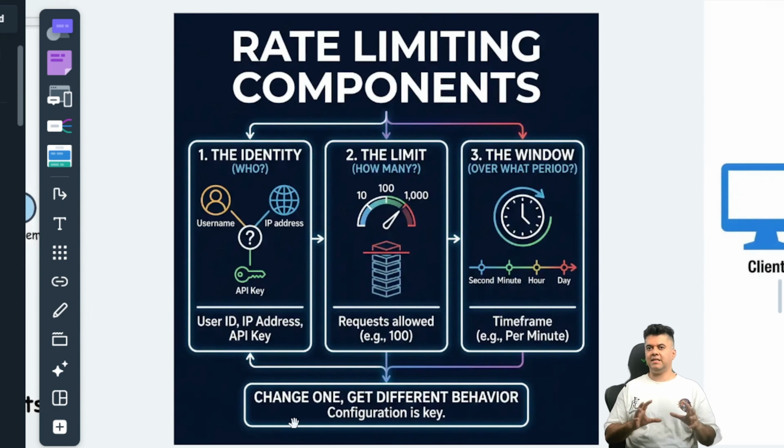This number is usually based on what your system can safely handle, and it often varies by endpoint or user tier. The third is the window, which is over what period of time. Is it per second, per minute, per hour, or per day? For example, a 100 requests per minute limit is very different from 100 requests per second. One is very generous, the other is extremely strict. So when you change any of these three things that we talked about, you get a completely different behavior.